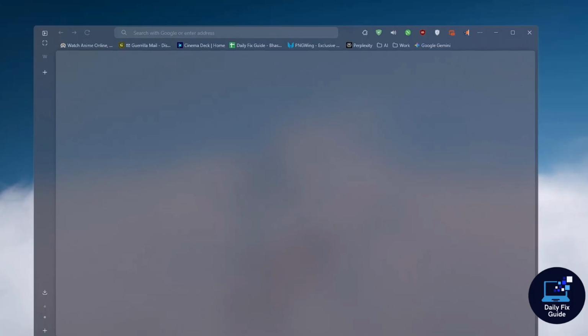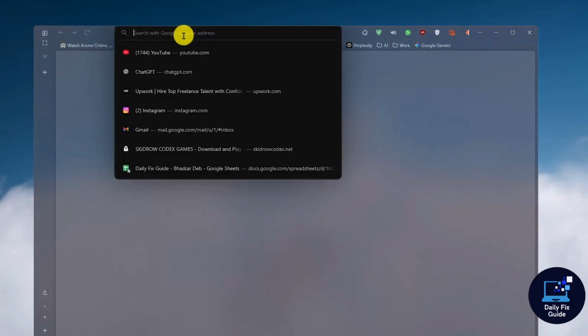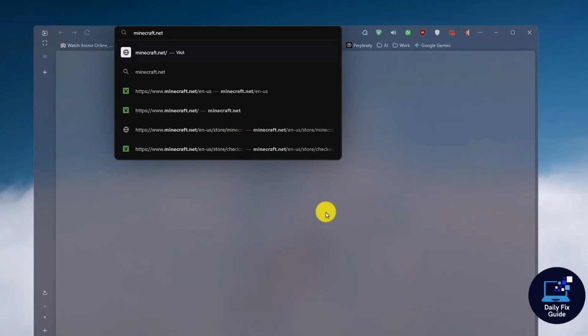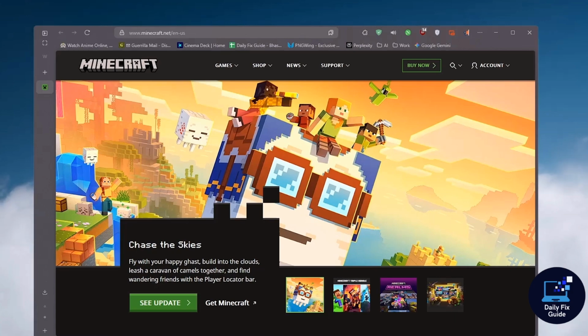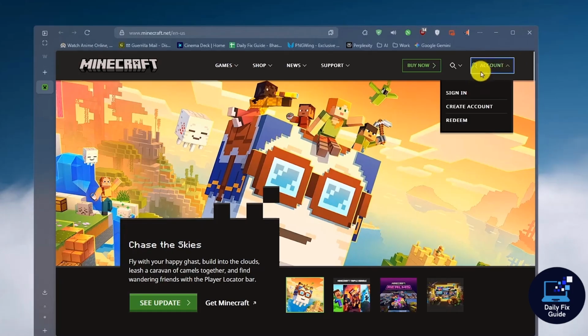To get started, you need to go to the official Minecraft website in your web browser. All you have to do is go to the URL bar and type minecraft.net. Then hit enter. Once you're on the home page, the process will begin. It's extremely simple. First, look for the login button that is usually at the top right corner here. Simply click on that.